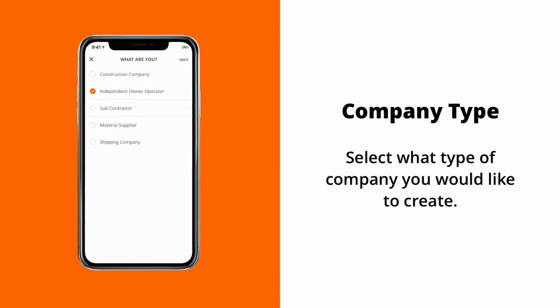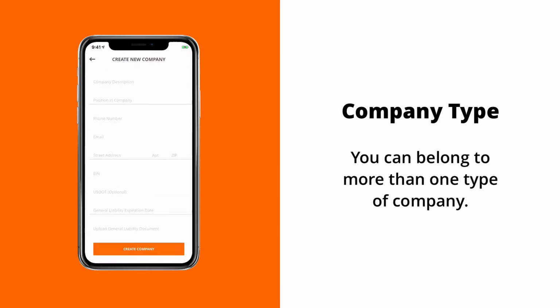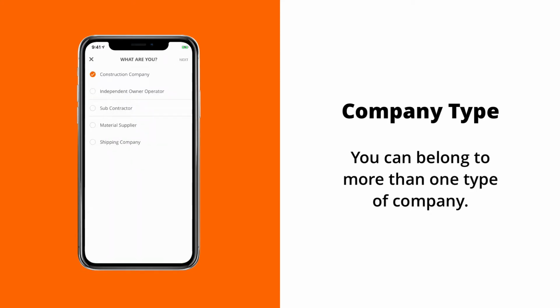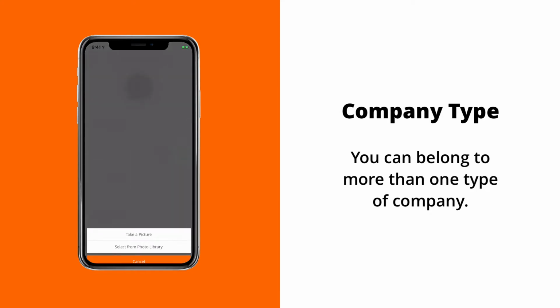The first thing that you'll be asked to do is select what type of company you are: a construction company, an independent owner-operator or an independent truck driver, a subcontractor, a material supplier, or a shipping company. TruckPay supports all of these different types of companies on one unified platform, which is why TruckPay is so powerful. For the sake of this tutorial, we're going to create a construction company.